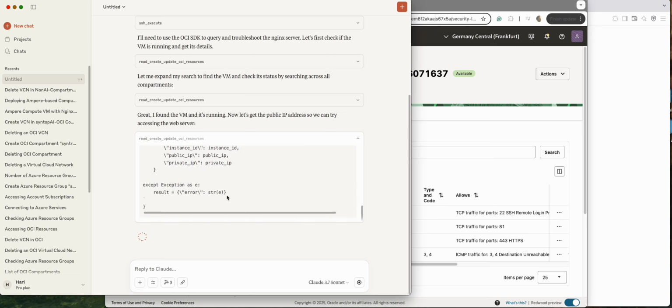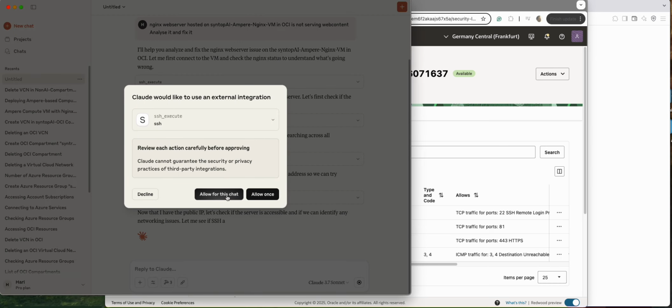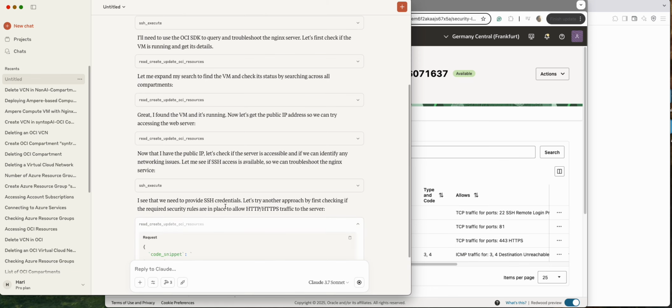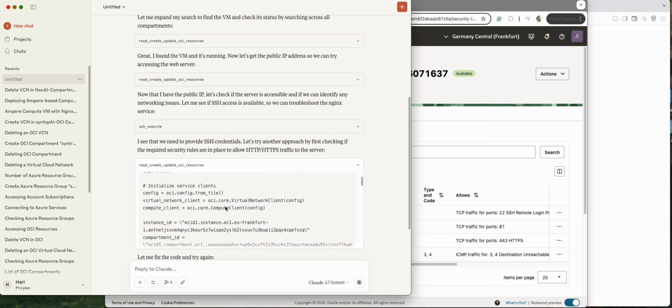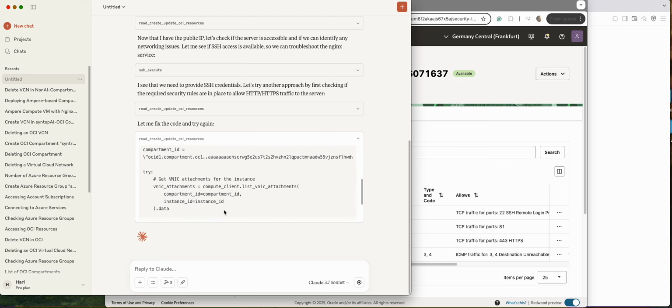Network and security check. It examines the security list linked to the VM's network. Here's what it finds. SSH, port 22, is allowed. HTTPS, port 443, is allowed. Port 81 is allowed. But port 80, the one Nginx uses by default, is not. That's a red flag. The agent also checks metadata and confirms that SSH keys and user_data were provided at creation.